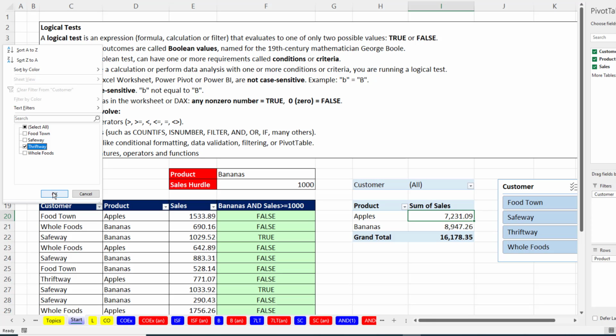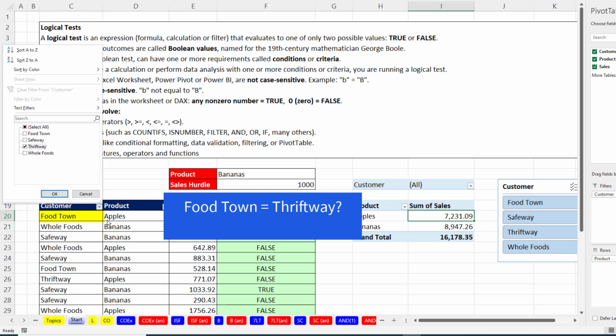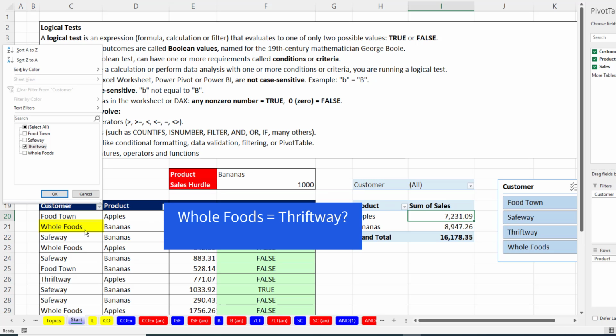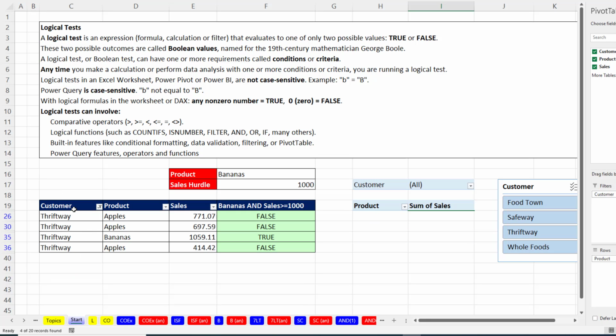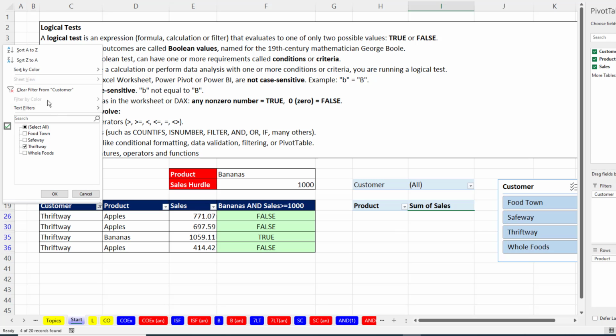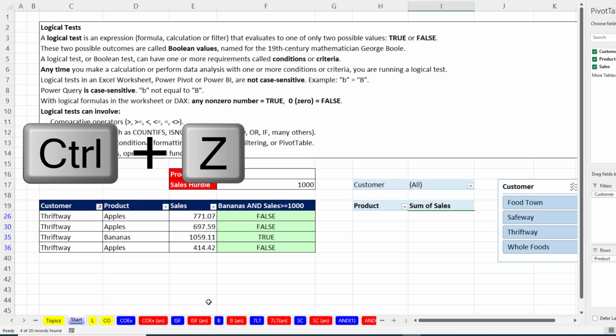But before I click OK, it's not going to show us what it's doing, but it asks the question, is Foodtown equal to Thriftway? False. Is Whole Foods equal to Thriftway? False. It got false, false, false, false, and there's a true. It continued all the way down, and when I click OK, it shows me only the records where customer is equal to Thriftway. Now to unfilter, you can click the filter, clear filter, or we can use Control-Z.